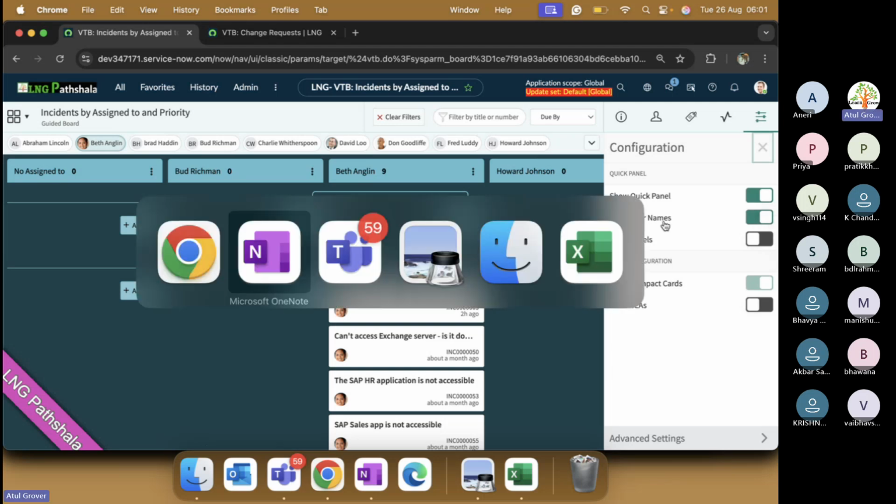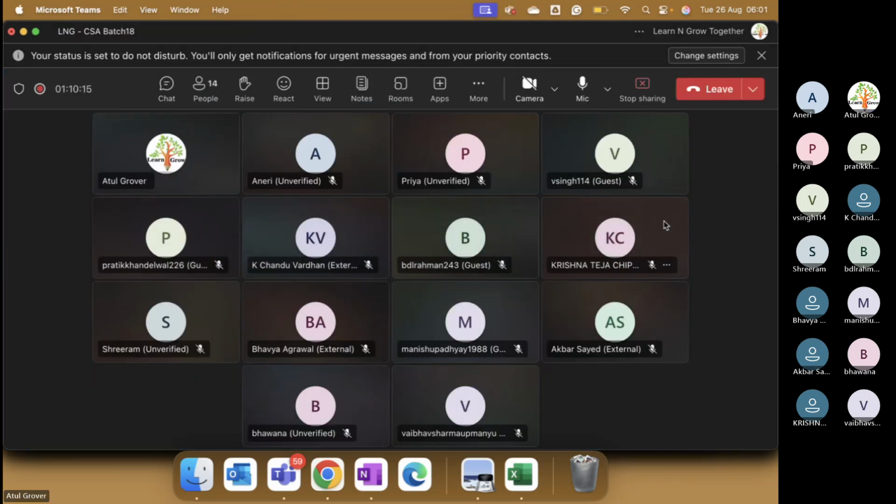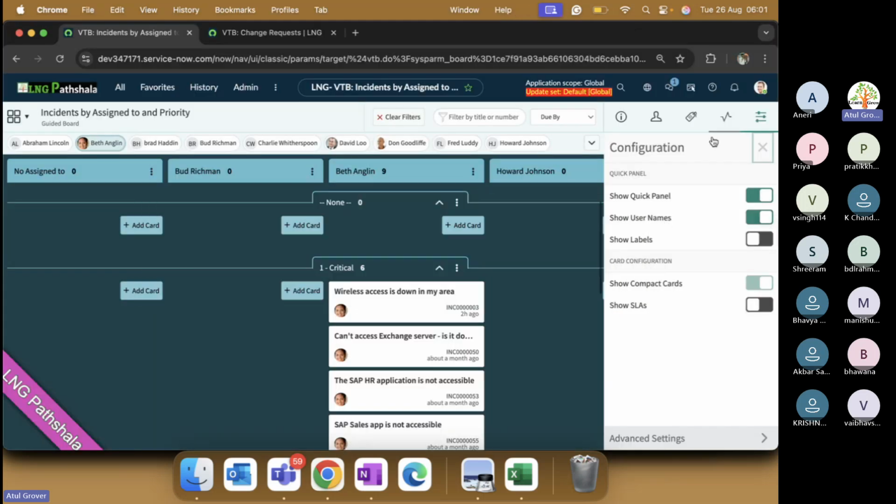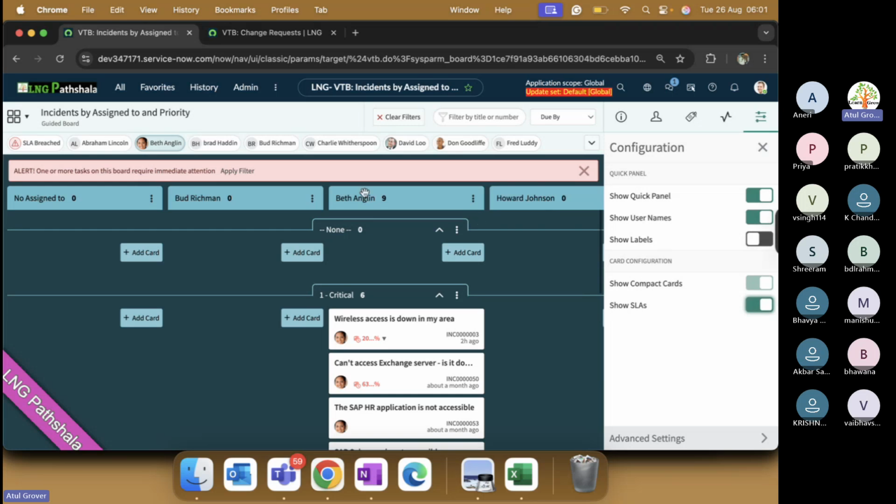Clear over VTB? Because it is not an end user training, I will not take you on a deep dive. Something I leave unexplored for you. Go and see these things. So now they have included SLAs as well. You can show the SLAs.